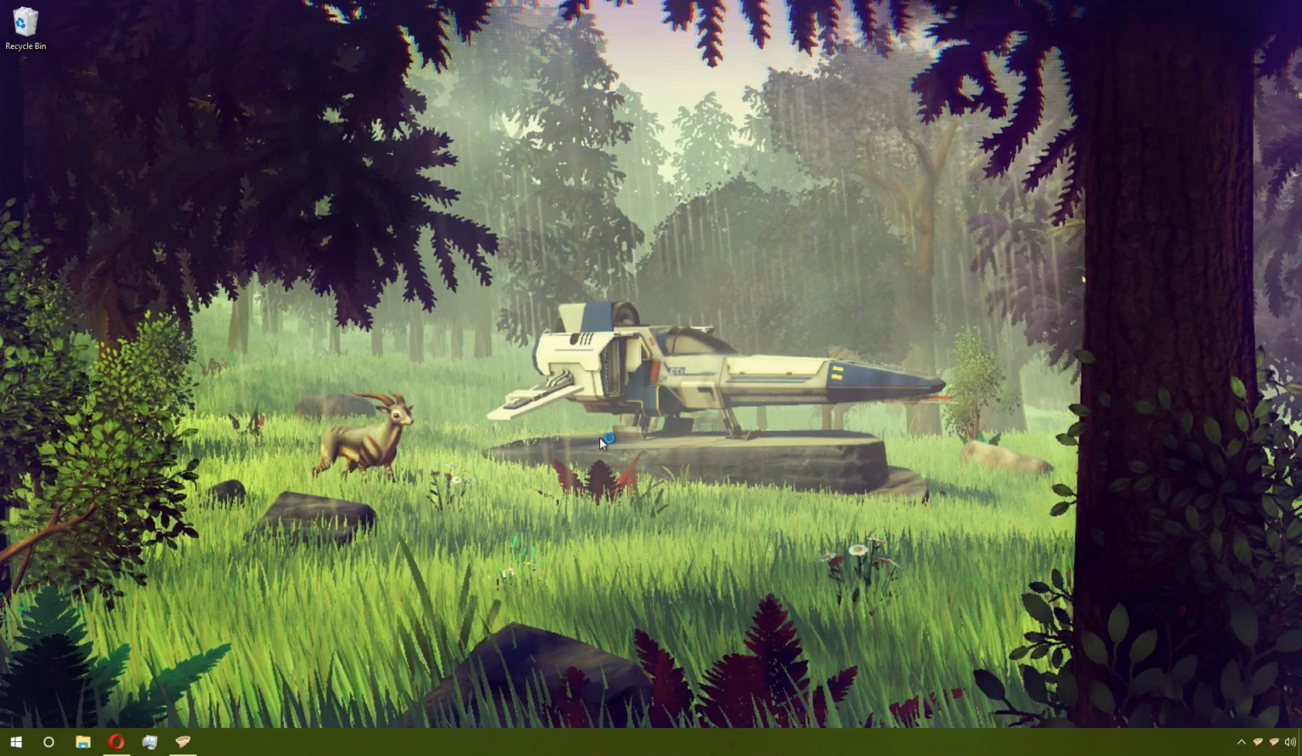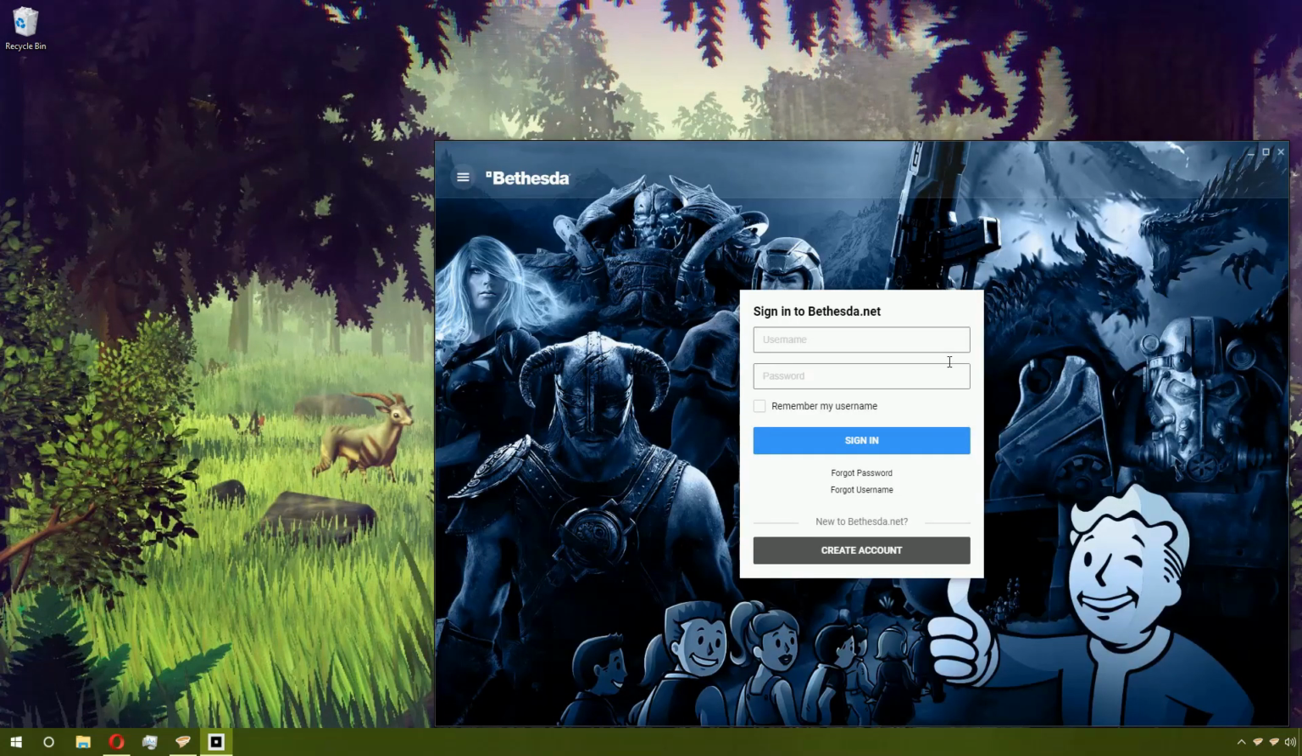It's only 33 megabytes. Once the Bethesda launcher has finished installing, you will have to log in. If you don't already have an account, then you will have to create an account. I will not go over that process. It's just like any other process. Let's see if I can remember my password.